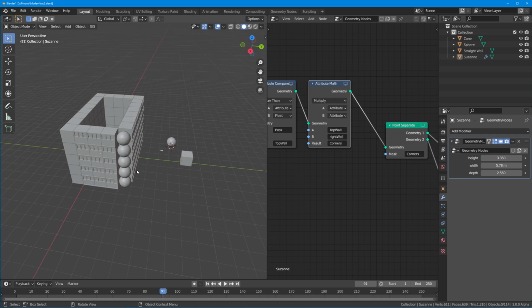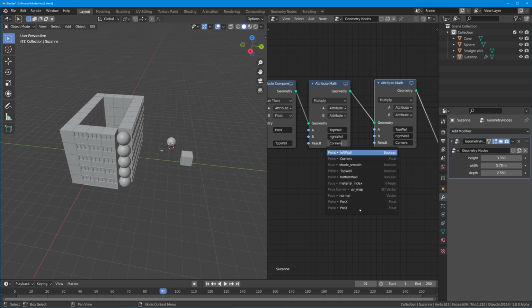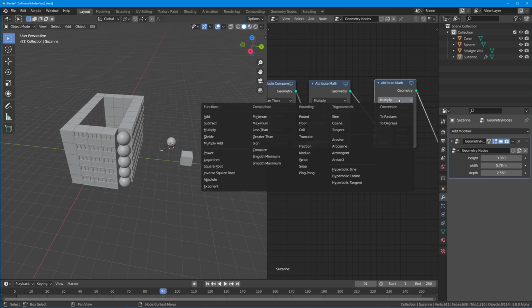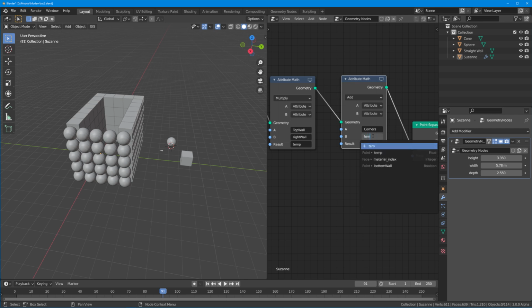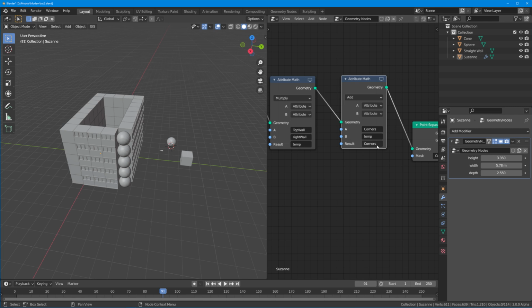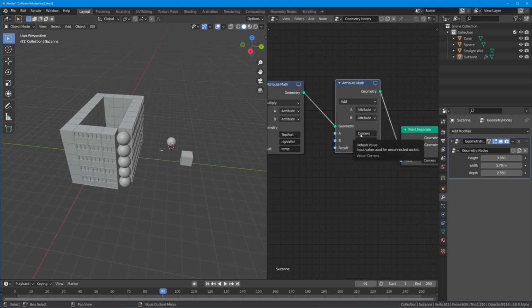And now, well, you already guessed it, we have to do the same thing 4 times again. Though we have to do something a little different now. I'm going to duplicate this math node, and instead of corners, I'm going to type in something temporary. It doesn't matter what. Let's just call it temp for temporary. And I'm going to use an add operation. And I'm going to take corners, and I'm going to add my temp value to this, and write it back into corners. So we just told Blender, hey, take our corners attribute and add this temp value, which is this corner here, and write it onto our little corners attribute.